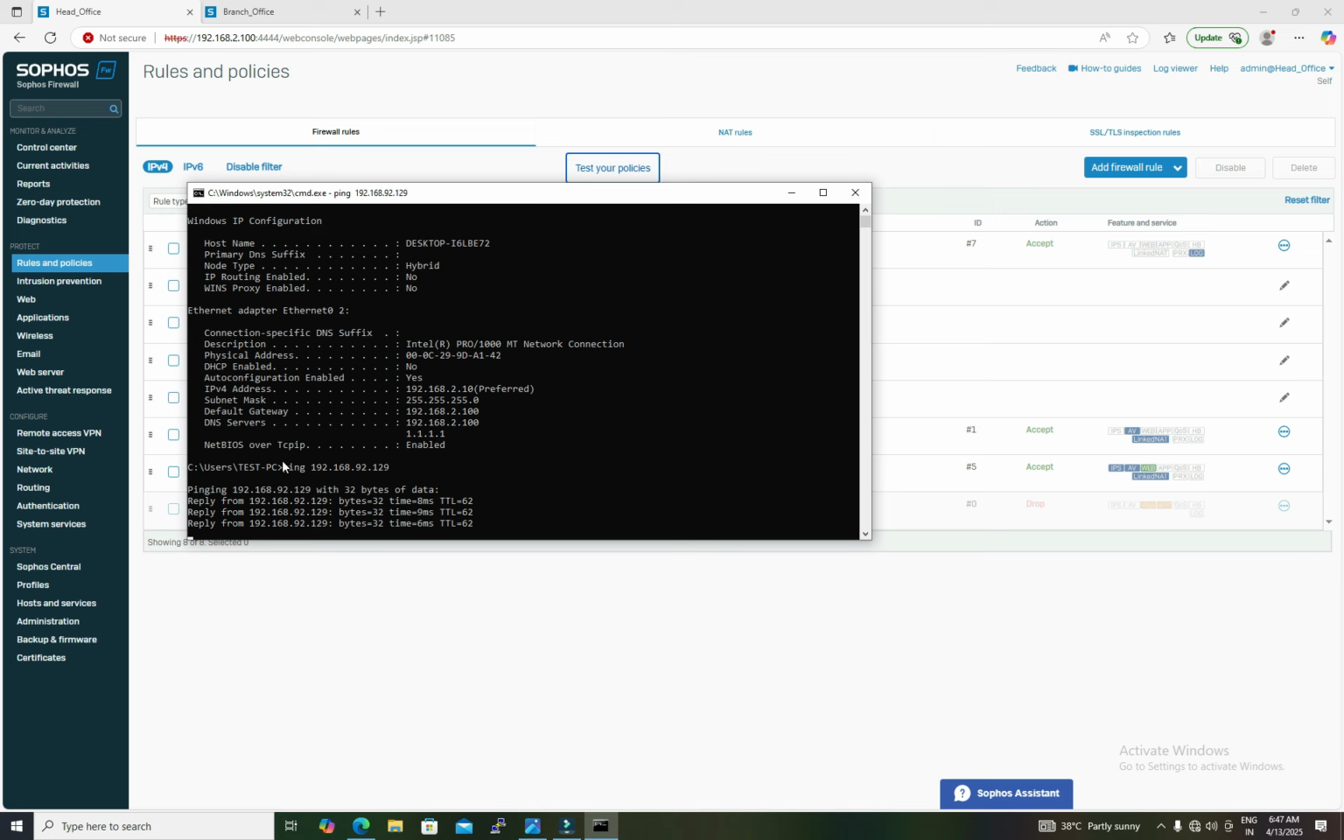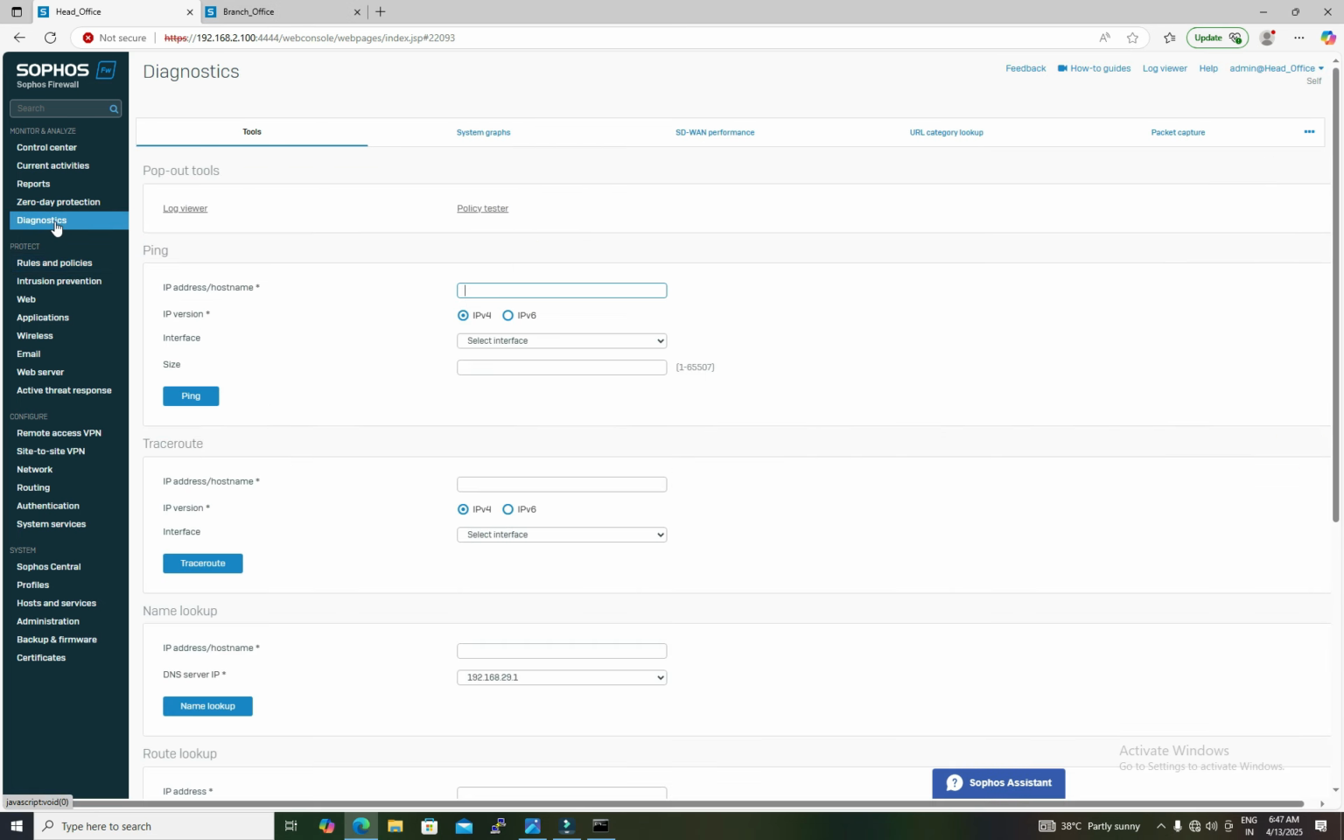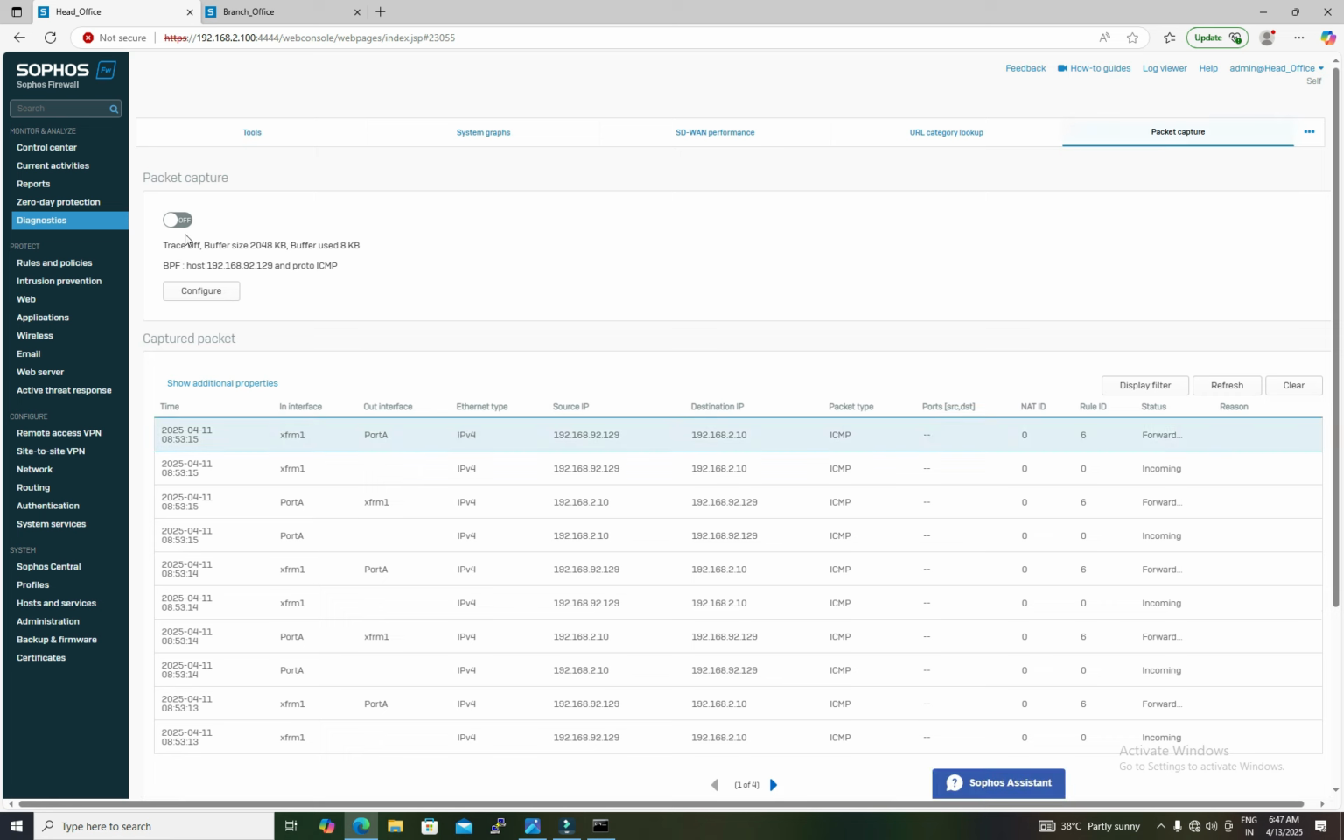Okay, so here you can see that we started getting the ping response. It means our traffic is going from head office to branch office DMZ subnet, but via the IPsec site-to-site tunnel, which is route based. And you can also check the traffic flow status using the diagnostics and the packet capture utility.